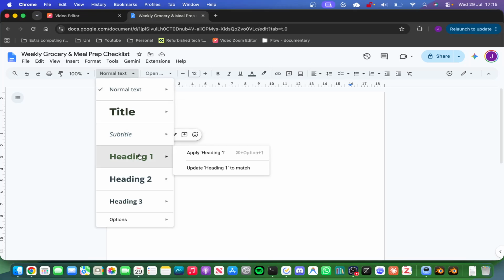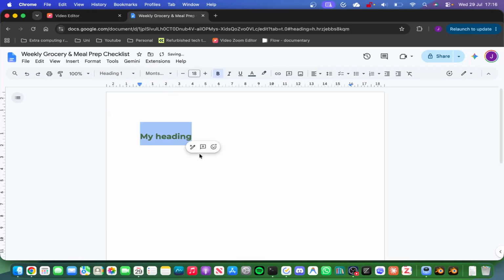Hover over the heading level you want to apply. Choose the Apply option to instantly update the formatting of your highlighted text. The text transforms to match the new heading style with larger, bolder formatting.